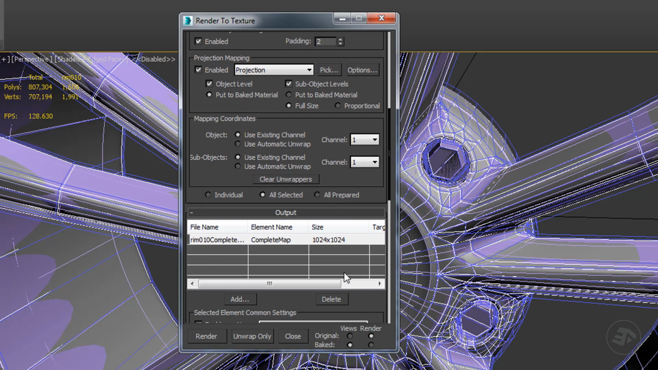Press Add to add a map into the output table. Currently, we have a complete map in the output table, which will combine all maps in one single texture. It will combine diffuse, normal, specular, and other maps. We will use the complete map as diffuse or base texture. The diffuse map, when rendered, will be just the diffuse color of the materials that we have assigned to the high-resolution rim and its components.